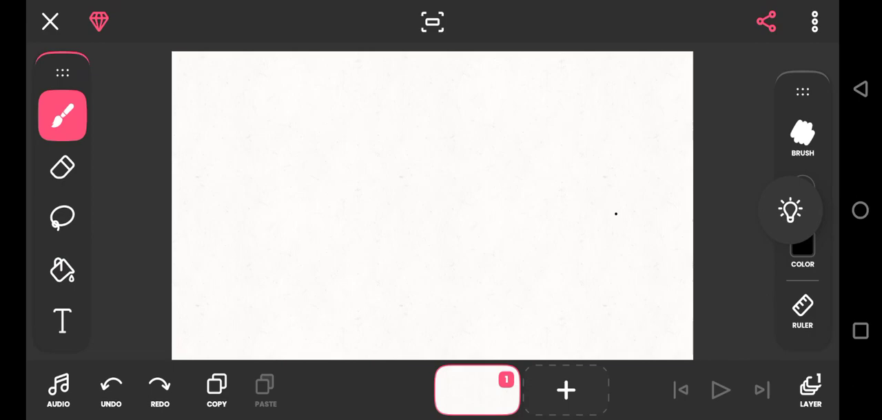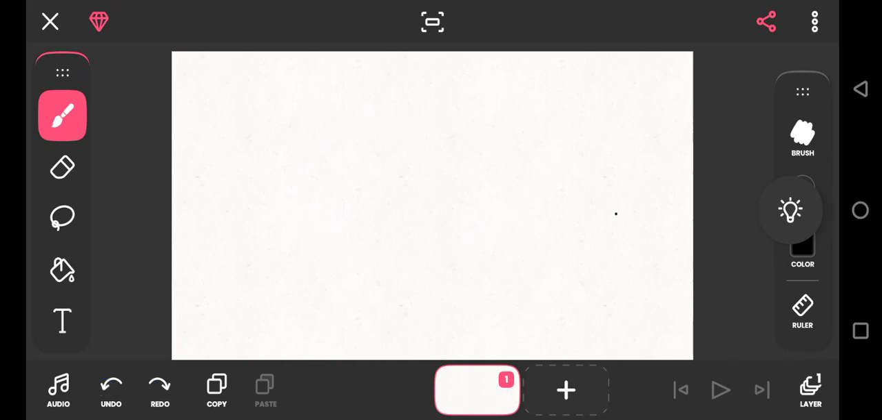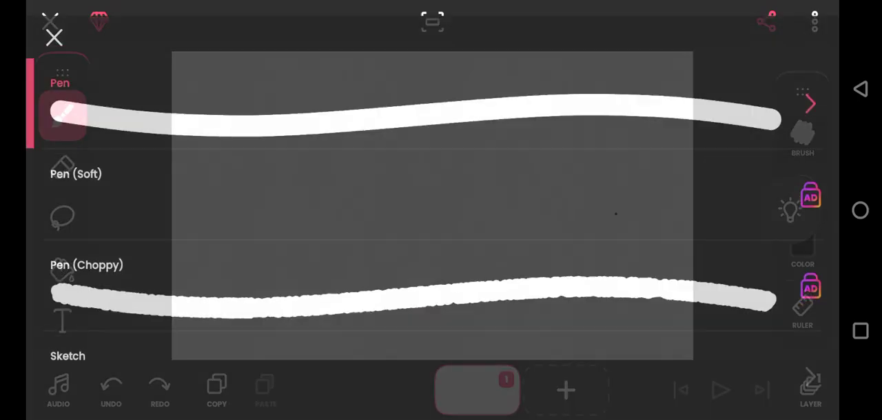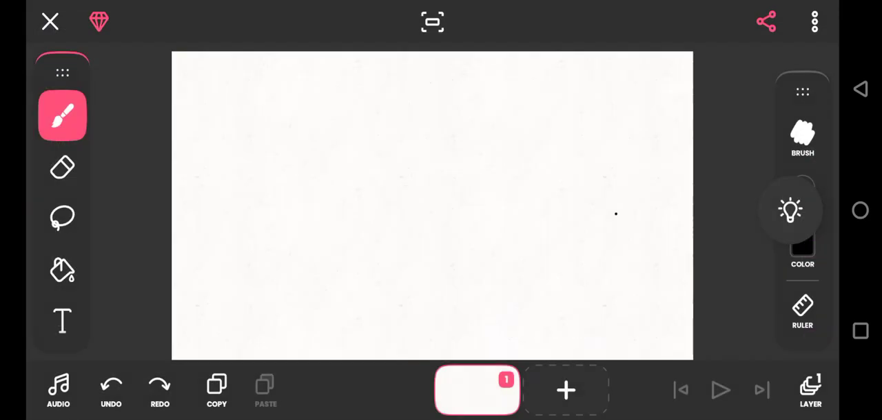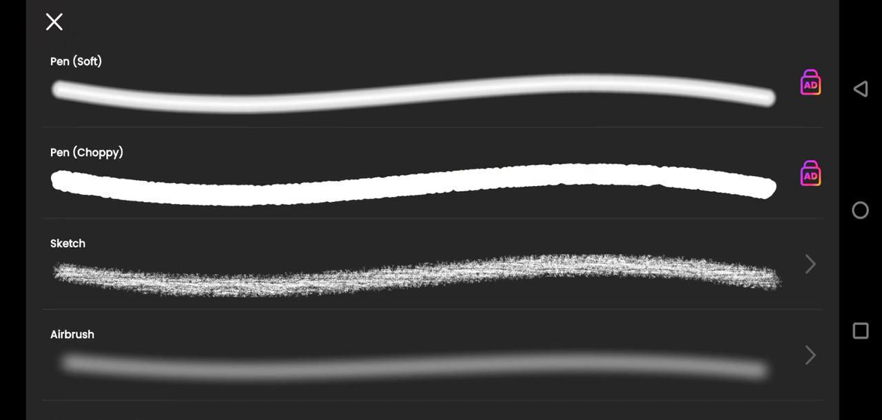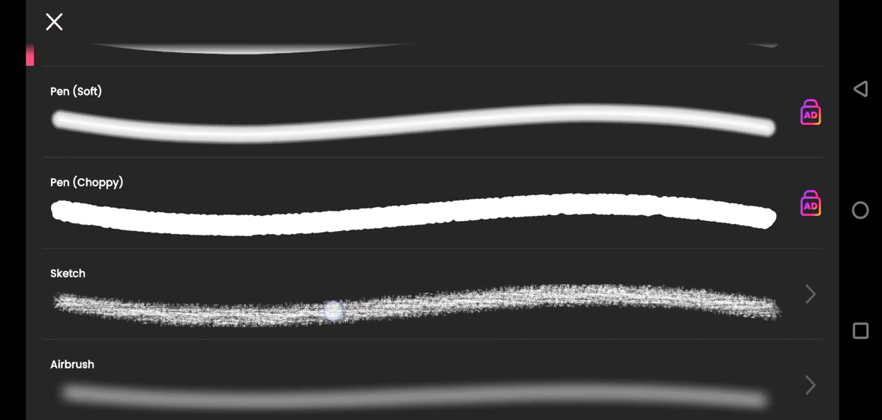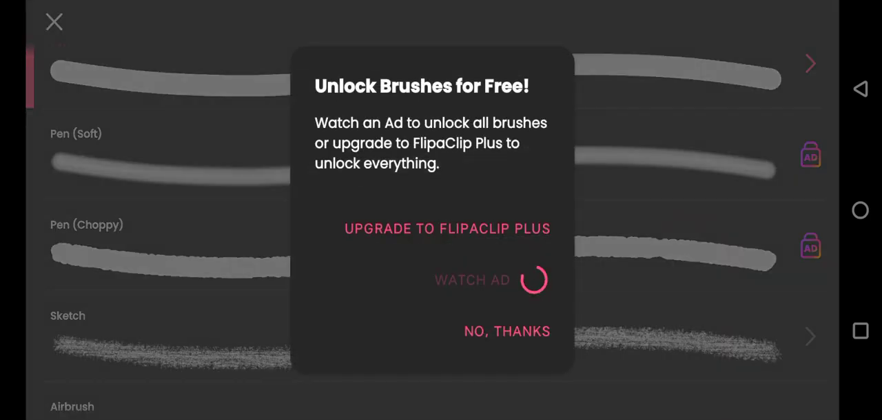The first one is the brush, where you can add a drawing to your canvas in here, and the default color is black, just like this. If you want to adjust the color and change the type of brush, you can just click on the brush in here or on the right side and choose the kind of brush that you want. Let's say I'm going to just go with the choppy one in here.